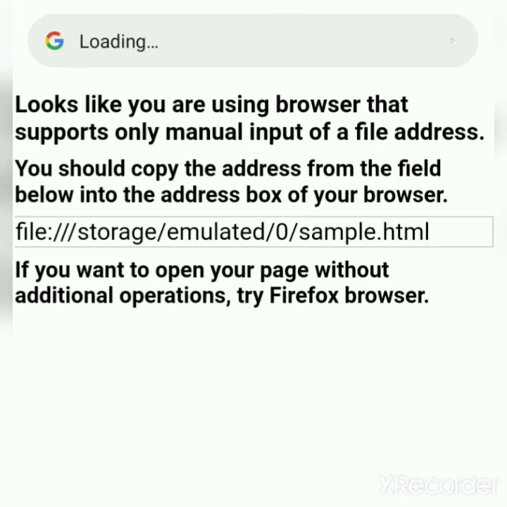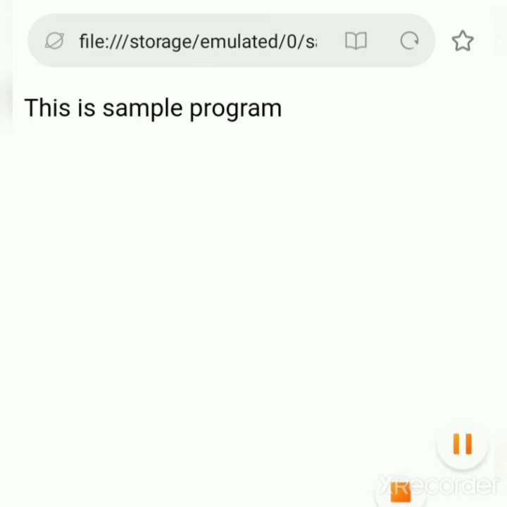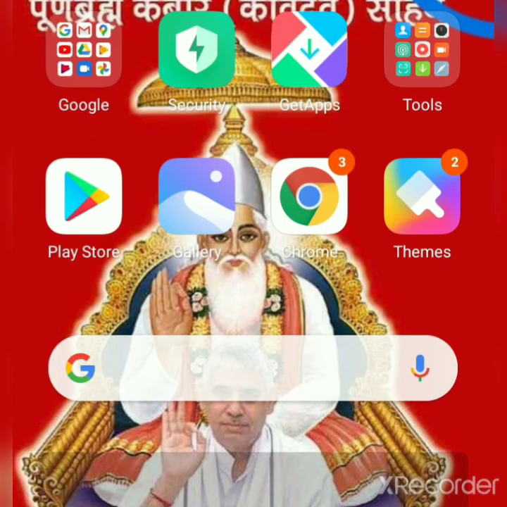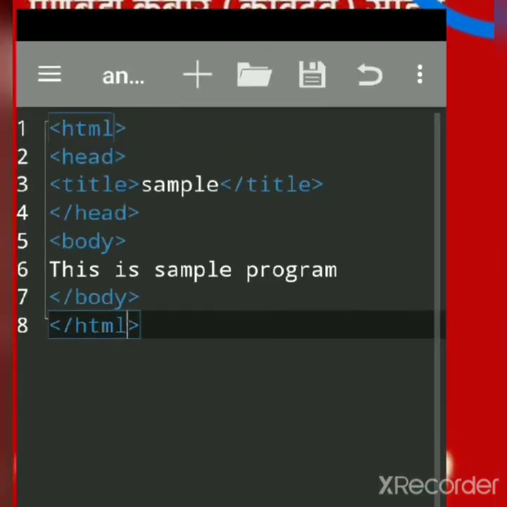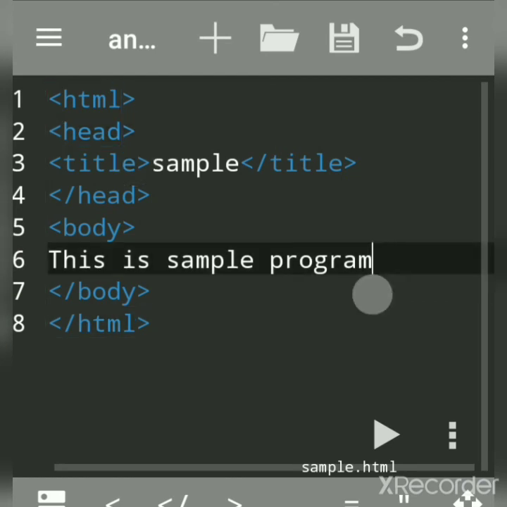See, this is the sample program, in the mobile browser. If you load Mozilla Firefox, it will open directly in that browser, otherwise you have to copy the address. So these are basic tags, and whatever you write in them will get displayed in a browser.